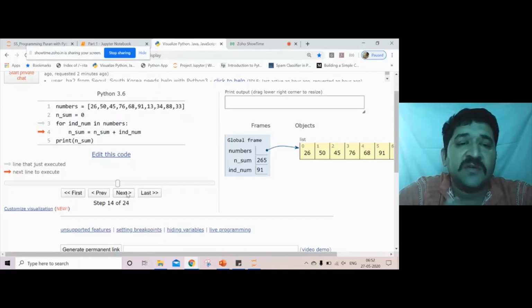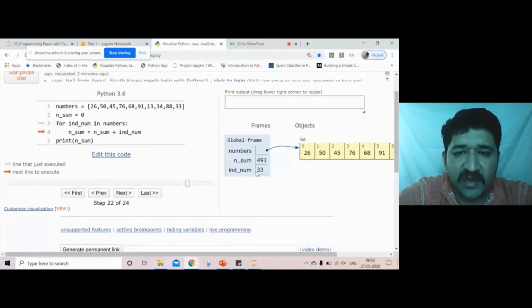S is equal to S plus A i, where A i is the elements coming into the picture one by one and adding to the n sum up till what point? Up till the list is exhausted. At this place we are at the last point, 33, which is here, and 491 is the sum from 26 to 88. That is the summation we have achieved up till now. And once I do that, this is the final sum we will have.